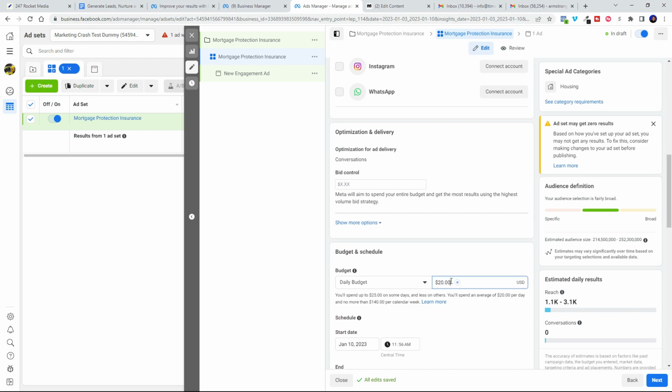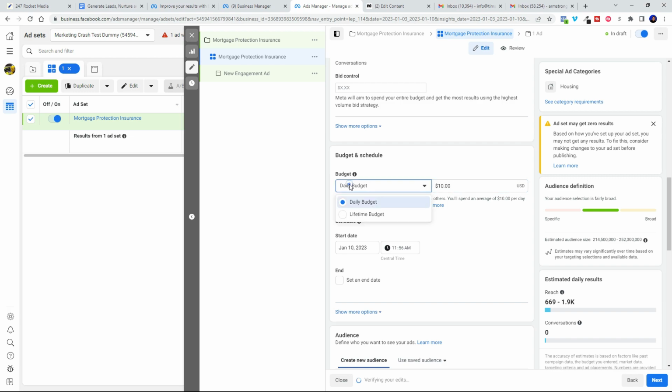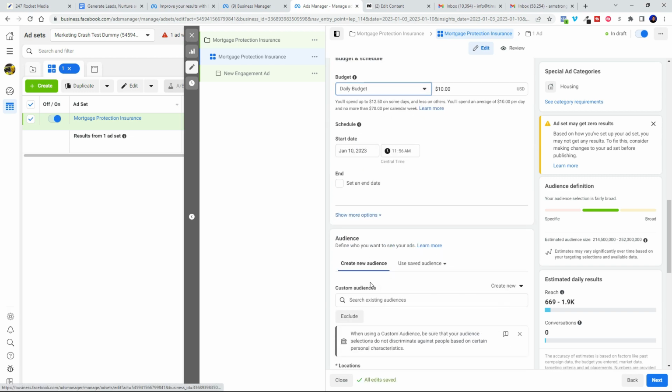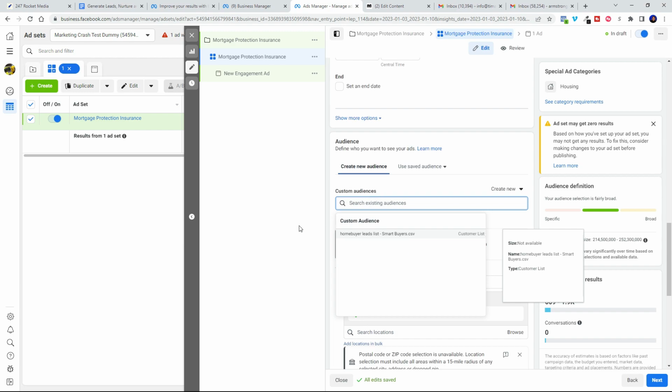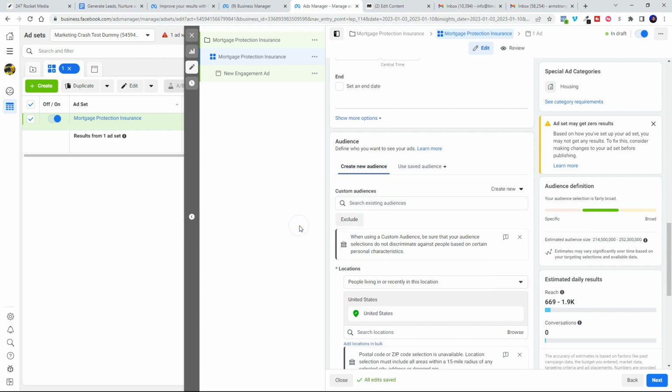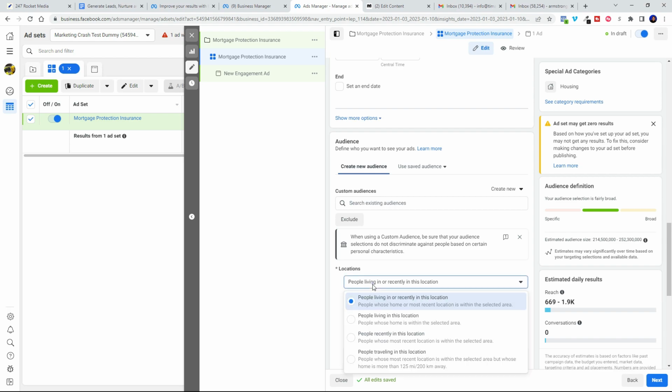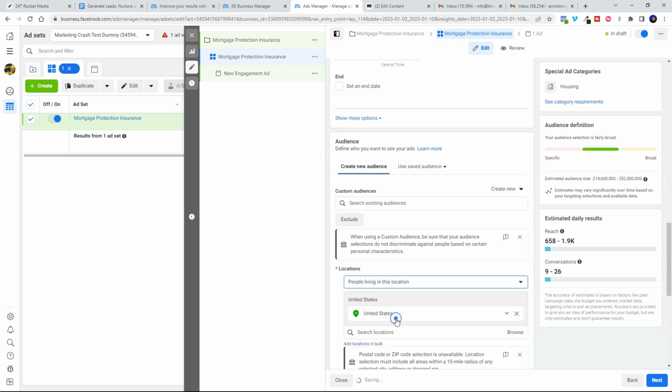All right, so now down to budget and schedule. I'm gonna suggest we run this at a minimum of $10 a day on a daily budget. And now we're to the audience area. So, you can see here's the first field where you can create custom audiences. I'll be creating a video on how to create custom audiences in the very near future. But if you don't have a custom audience already created, no worries. Just come down here to locations and click people living in this location from the drop-down menu.